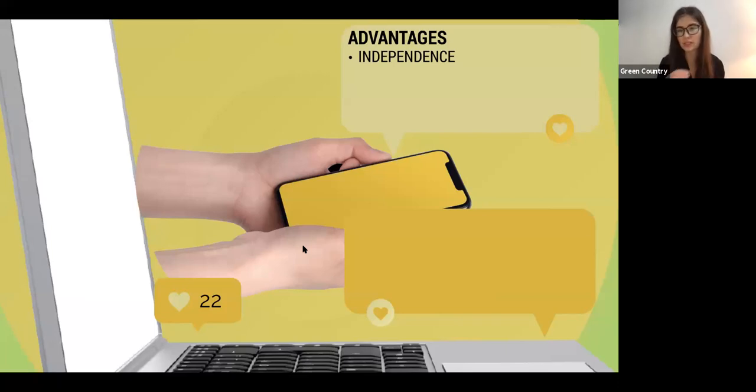Like they're doing the task, then they press the button check, and they can see all the correct answers or what was wrong, what was not correct, and so on. So this is all about independence. They know that they can do that themselves.